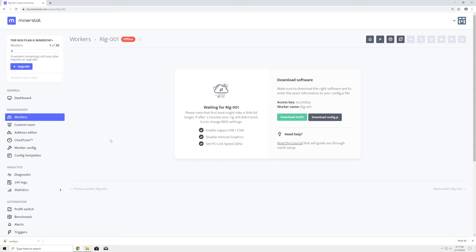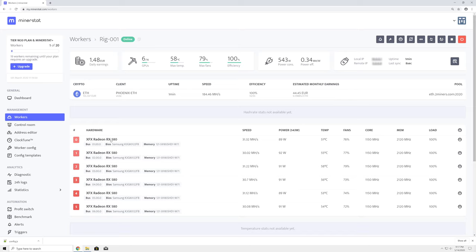Unplug the USB or SSD drive, plug it into the rig, and boot the machine. If everything was done correctly, you will be able to see your worker online on the dashboard within a few minutes. The worker will start mining to a demo configuration, which I will show how to change in the next video.